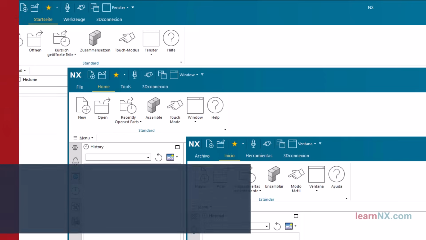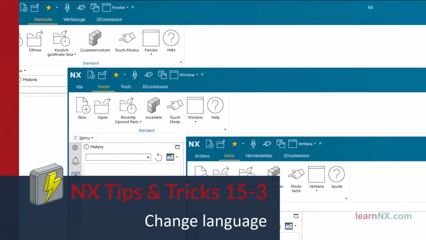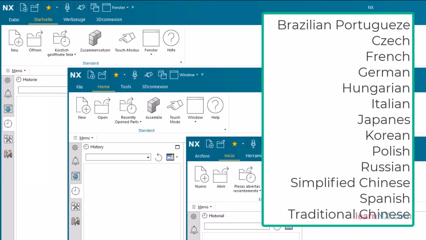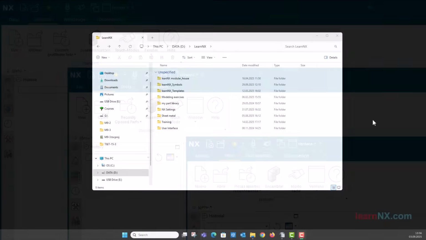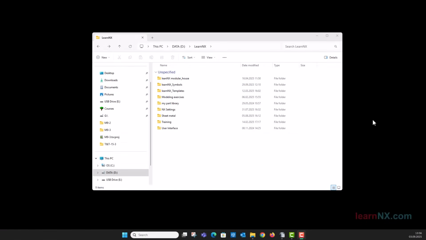Siemens NX: Change language. The NX user interface can be displayed in many languages. The English language is always installed, additional languages can be added. First, check which languages have already been installed.